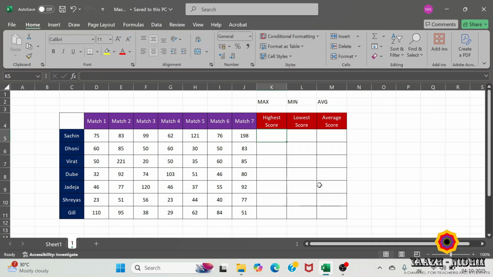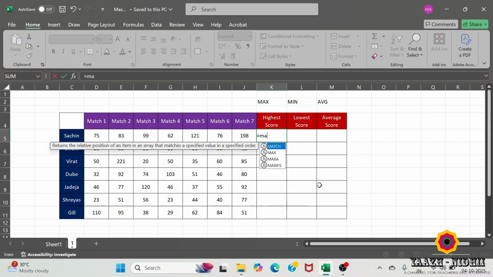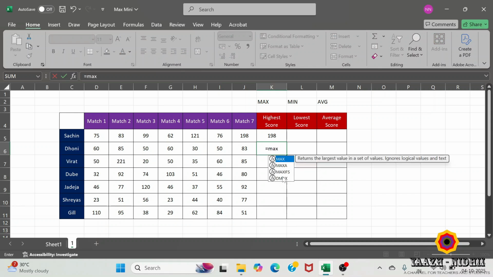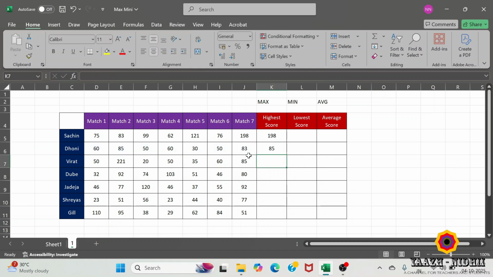What is the formula? Equal to MAX is the formula. You have to choose all these rows and make it. So once again I am telling, equal to MAX to obtain the highest value from the rows. You can get this.